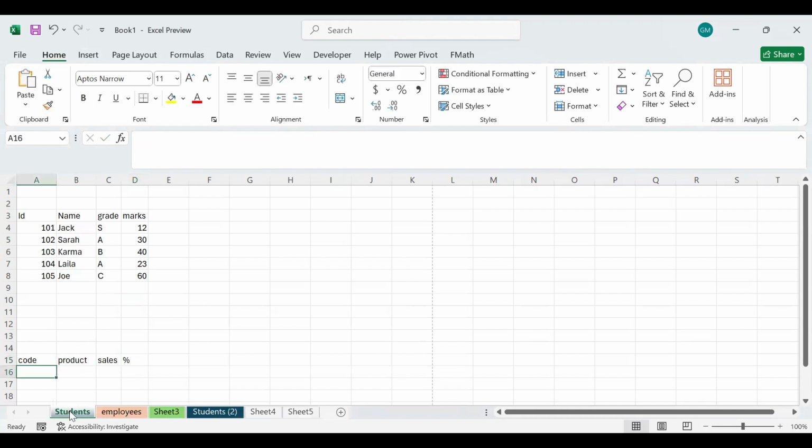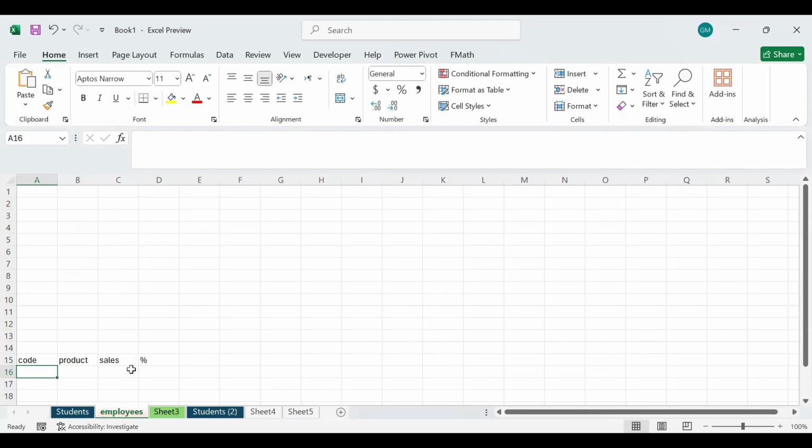When you click in the first sheet, you will find the header in the same place. Here, it has the header in the same place. Oh, amazing, the same place.